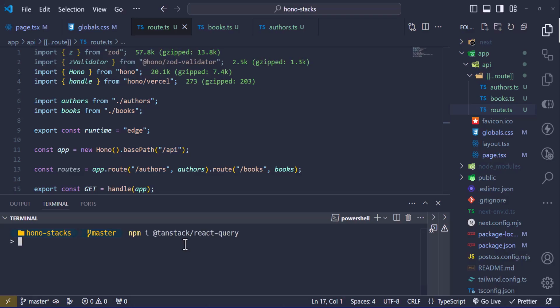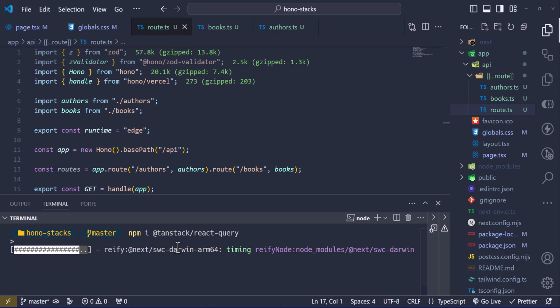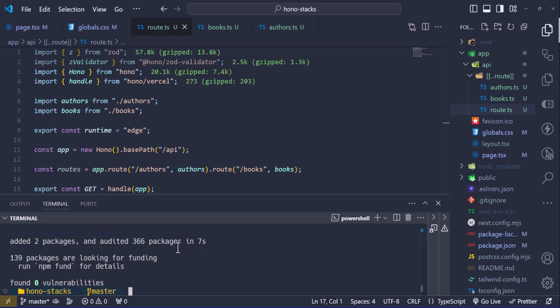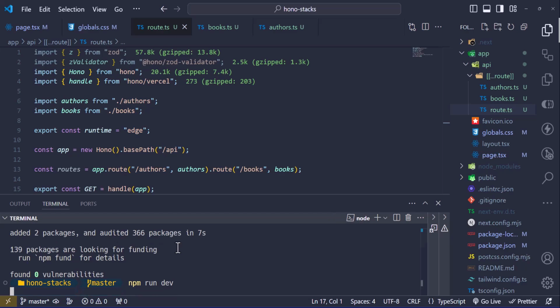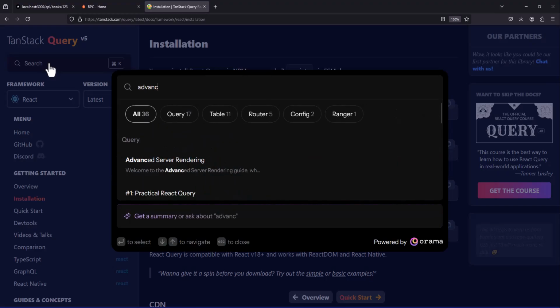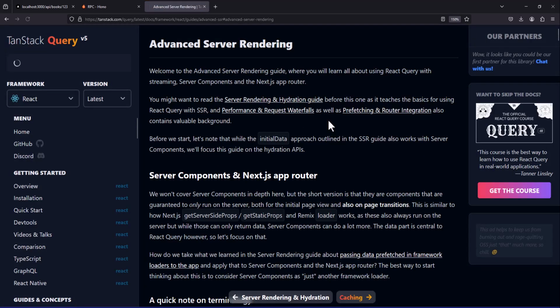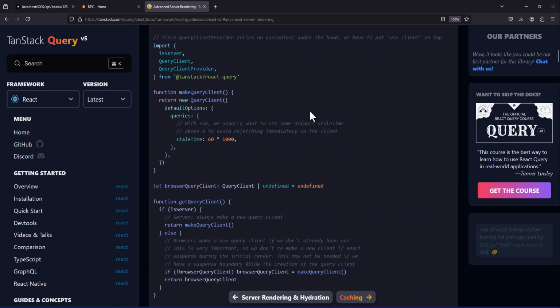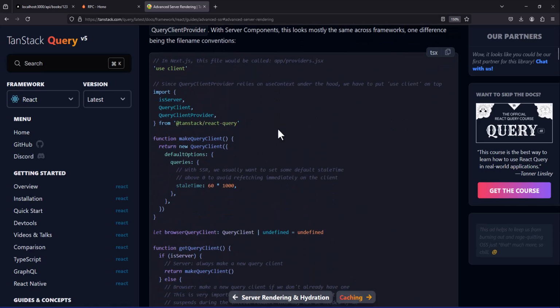and go to your terminal and just paste it: npm install @tanstack/react-query. And once the installation is finished, please go back to the TanStack website, and in the input here, let's search for advanced server rendering. And as they describe here, this is the main guide to have React Query with Next.js. So the first step is to create this query client provider.